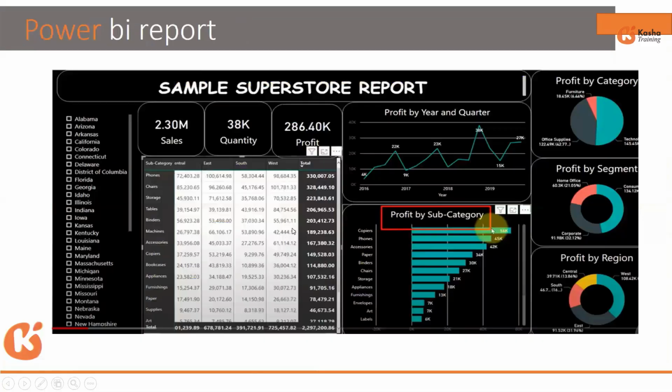This is a sample superstore I have taken, and I just built a visual report. This is not a dashboard. This is a report. We are using a slicer to interact with it. These are the KPIs: sales, quantity, and profit. And these are a text chart, line chart, bar chart, pie chart, and donut chart. All those charts we have connected interactively within the report. This is not a dashboard.